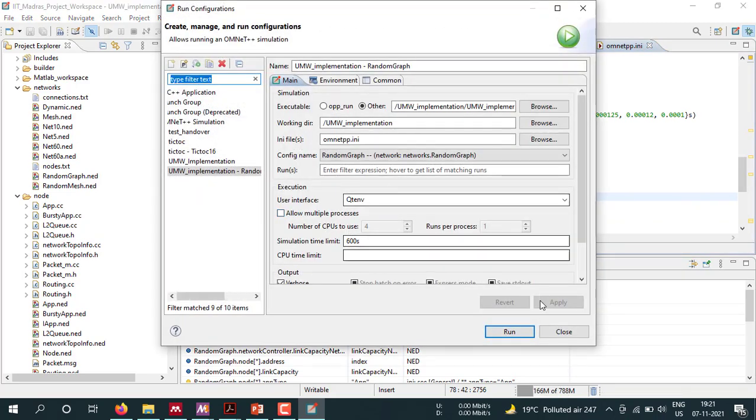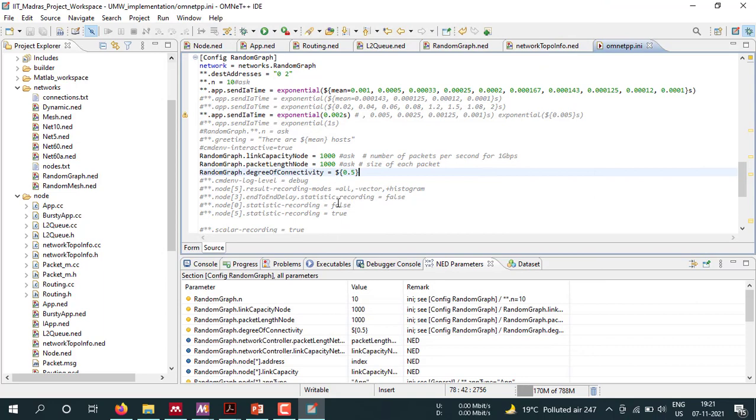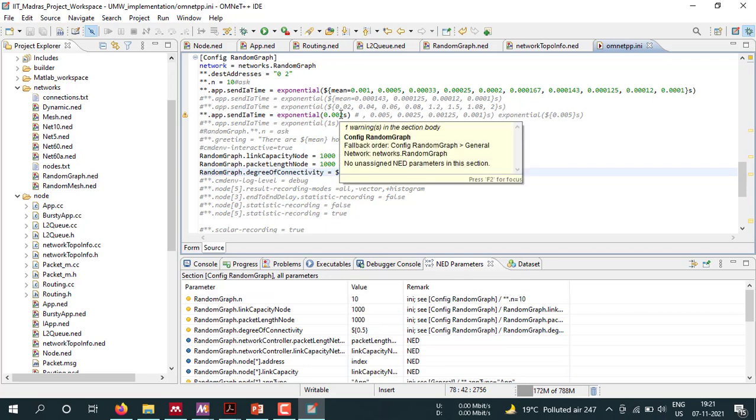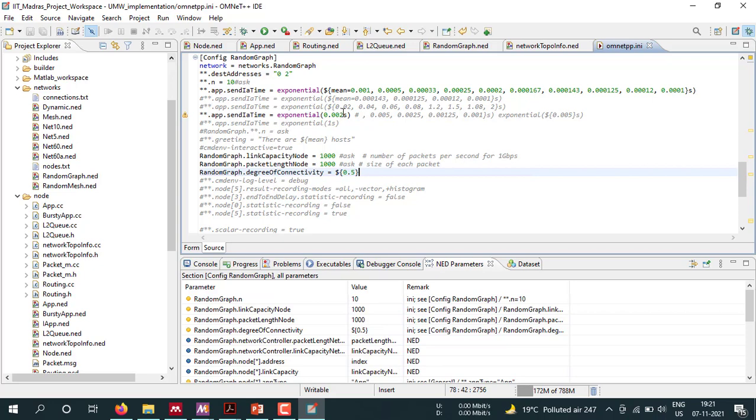go to here. Here you can give the simulation time, how much it is. By default it is set to be 600 seconds. Also, this represents the packet generation rate. It is generating 500 packets per second. For now we make it 0.1, that is 100 packets per second. So now let's run this one.